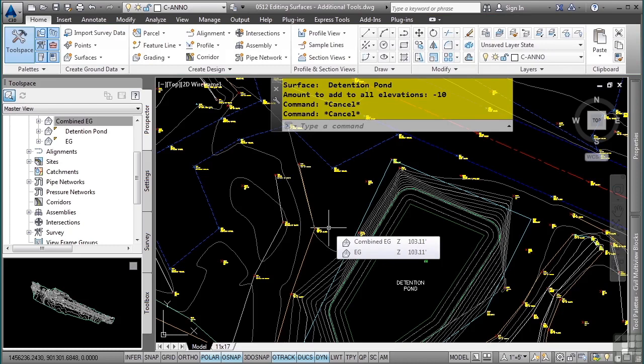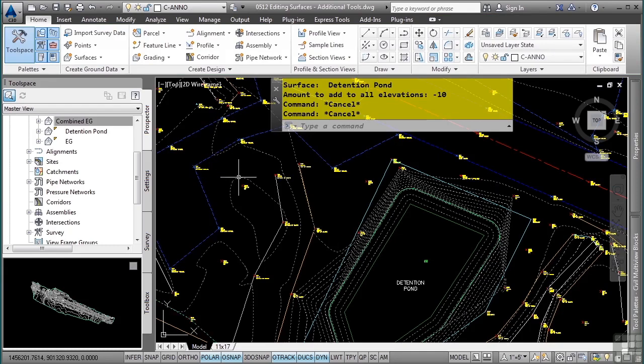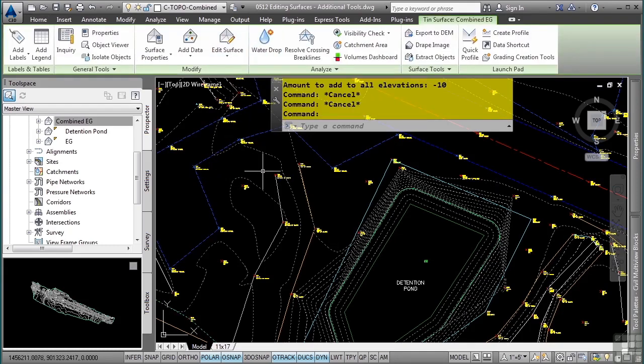There are many additional tools to editing surfaces. Simply select the surface and navigate the contextual ribbon to see additional ones not covered here. This concludes this video discussing additional surface editing tools.